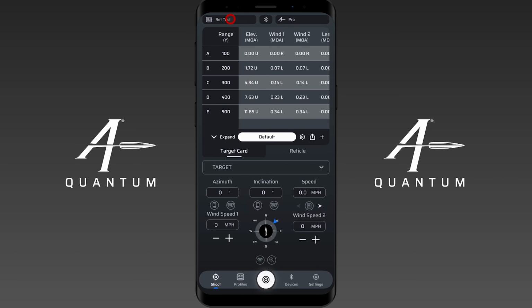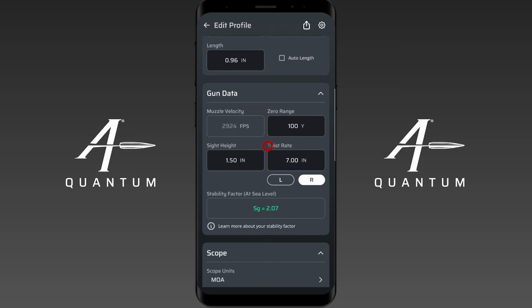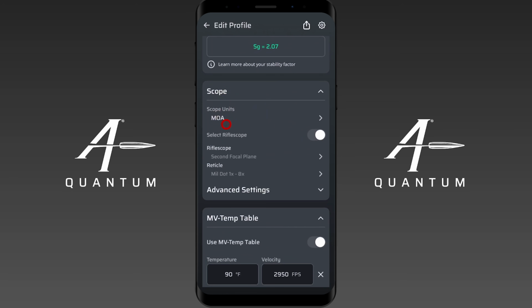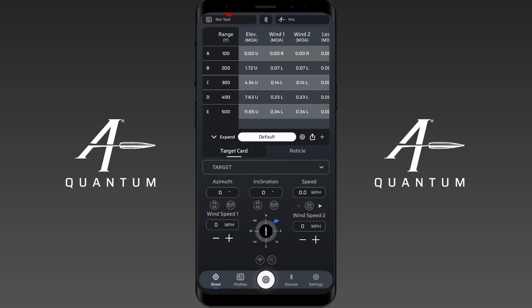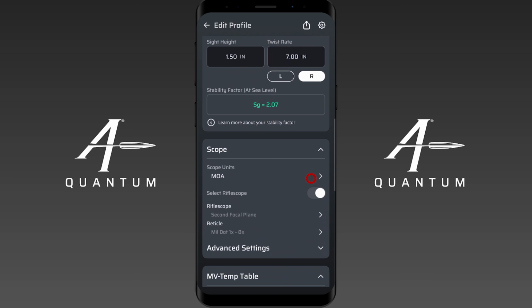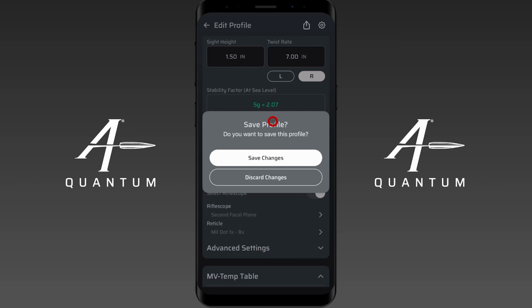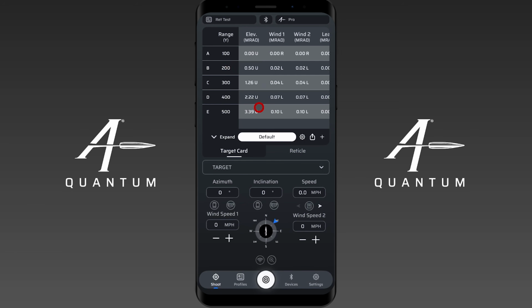From top to bottom, we have our quick profile edit button. Clicking on this brings in the current active profile and I can make changes. That's important because scope units determines the output of the target card. Currently we're in MOA. If I wanted inches or mils or anything else, and this works the same way on the range card, I would tap here and select one. If I select mils, back and save, the target card is now operating in mils. So just be aware of that.